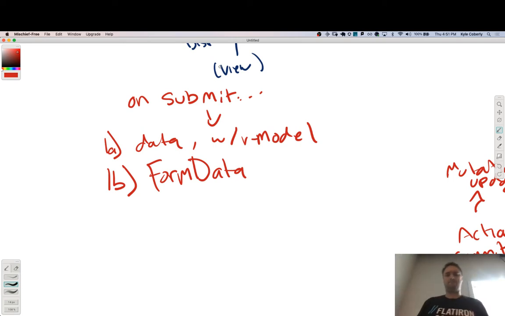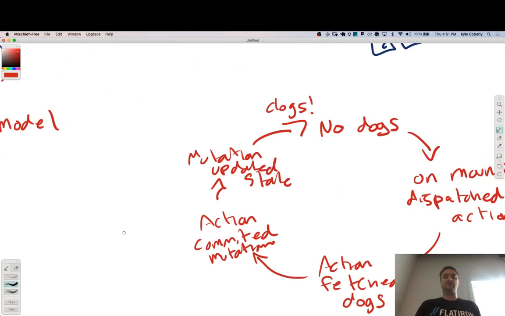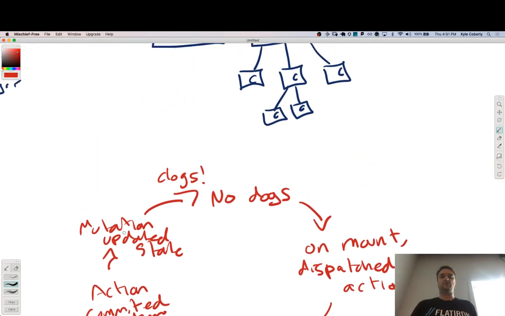Samantha, give me a hand. I've got the form data. Yeah, the form data. I want to say you want to push it to dogs.json. So think about the first part of this lesson and some of the stuff that we've talked about.